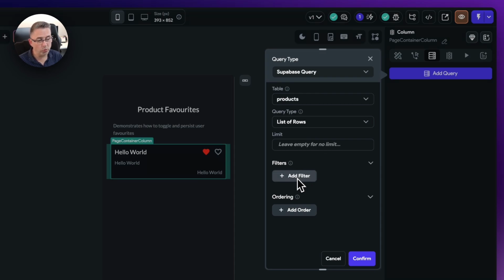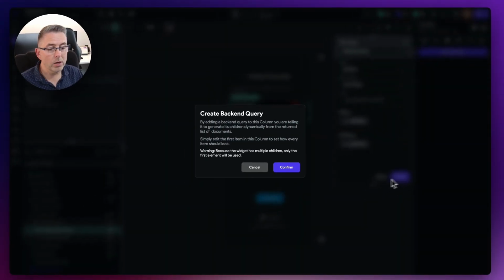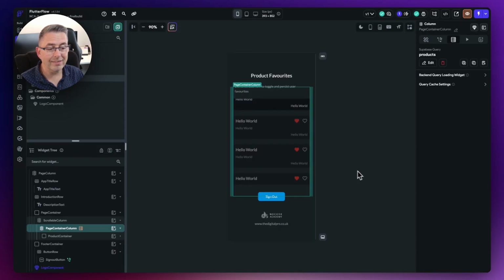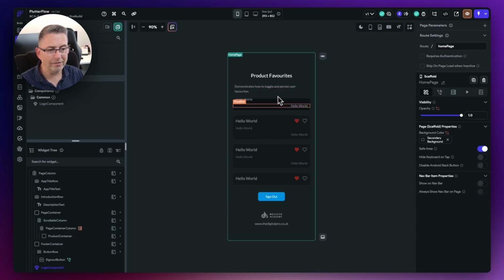And of course, you might want to put some filtering and some ordering on in your own use case, but we're going to keep it simple in this particular project. Just hit confirm. We've got this little create backend query pop-up that comes up. Just hit confirm, and you can see now this is represented by these ghosted widgets inside this particular section here.